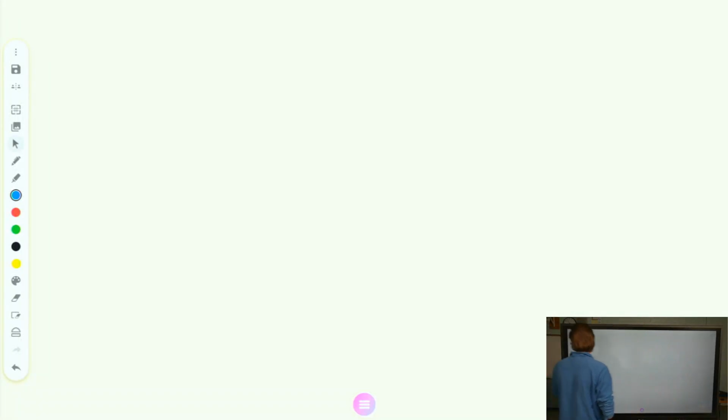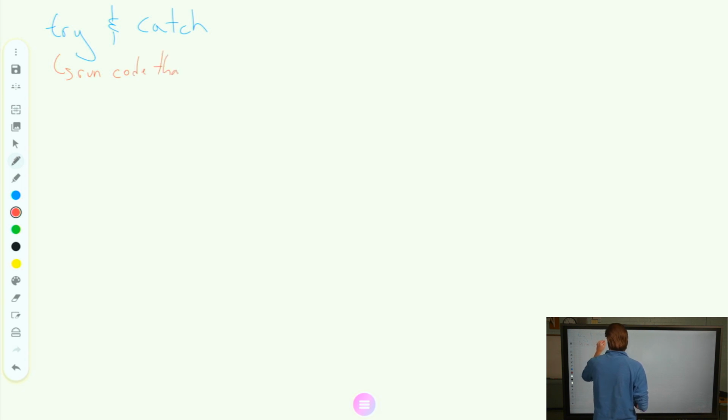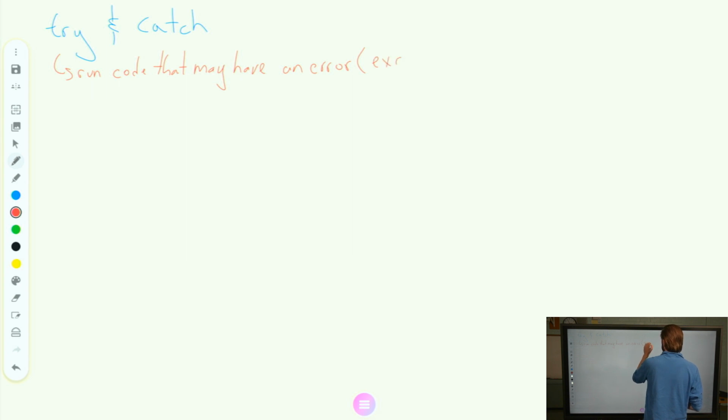So try and catch. This is going to allow us to try things that may cause an error and then continue running our program even when there is an error. So try: run code that may have an error. And this is a particular kind of error. This is an exception. We've used this word before.